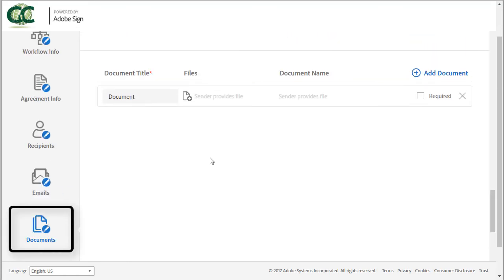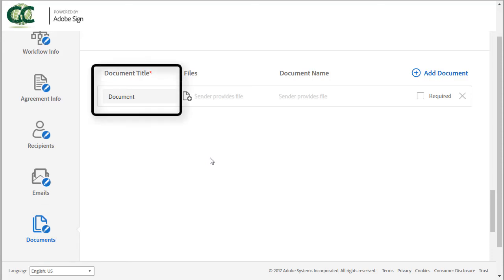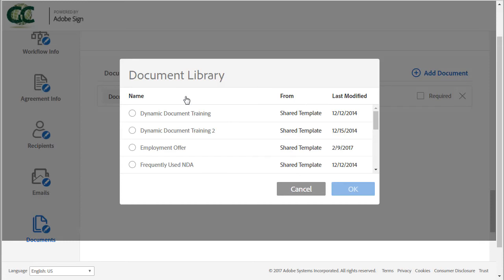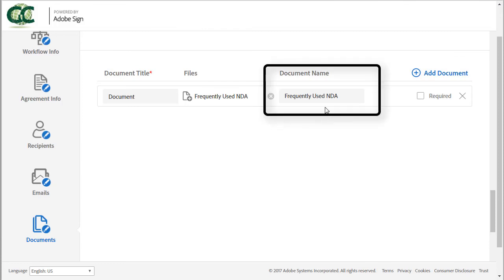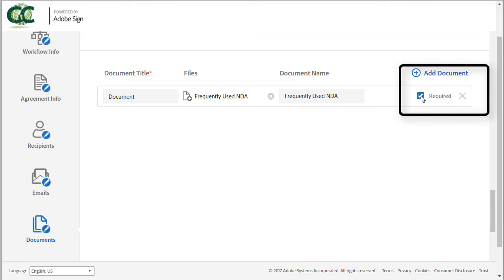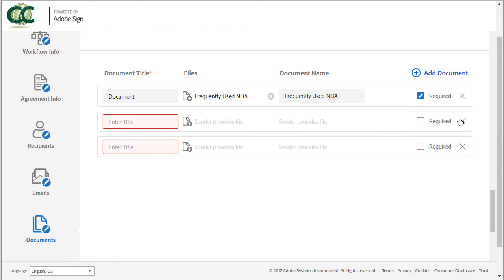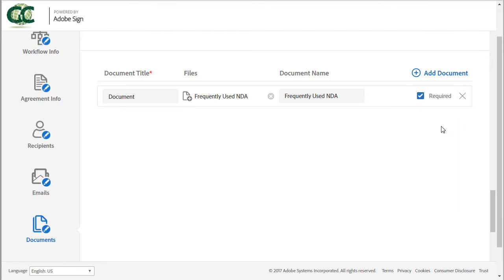Next up, we have the documents section. This is where you add documents to your workflow. The document title will display in the documents area of the send page. Click on this icon to upload a library document. And this is the default document name. You can edit this if you want. And you can also leave this blank to allow the sender to upload the document on the send page. Checking required means the document must be included in the agreement. You can add multiple documents using this plus icon, and you can delete documents using the X here.